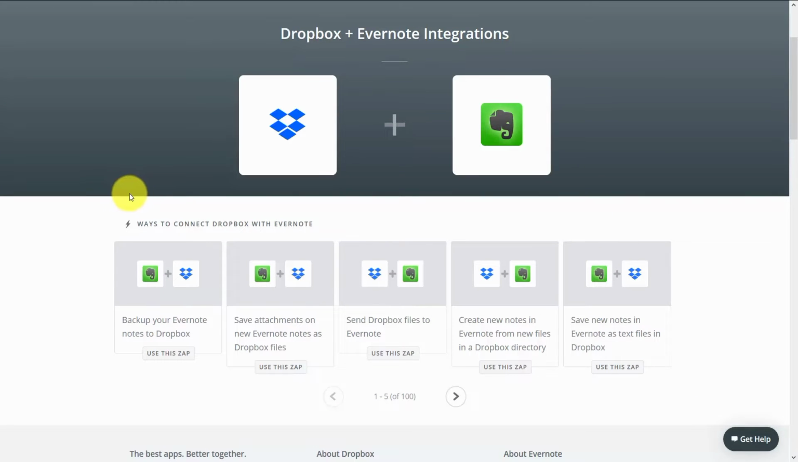Welcome back. There are several integrations available between the popular storage app Dropbox and Evernote. And you'll notice that there are about 6 integrations that you can do with the third-party app Zapier. You want to note which one you actually want to use.